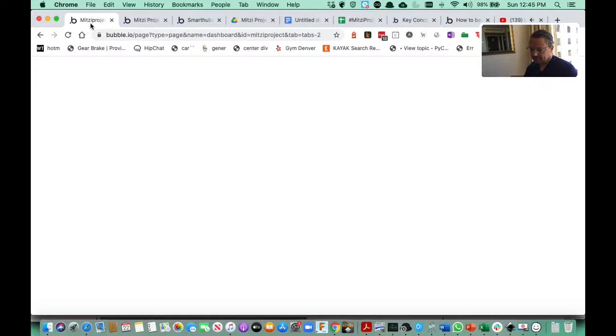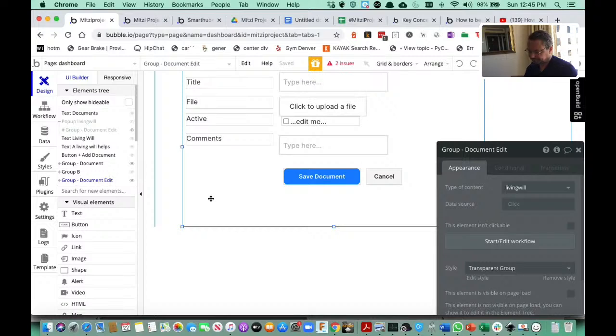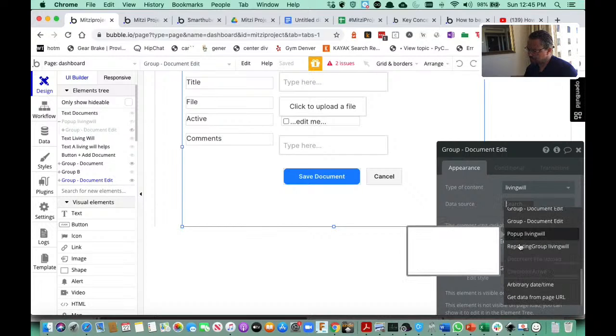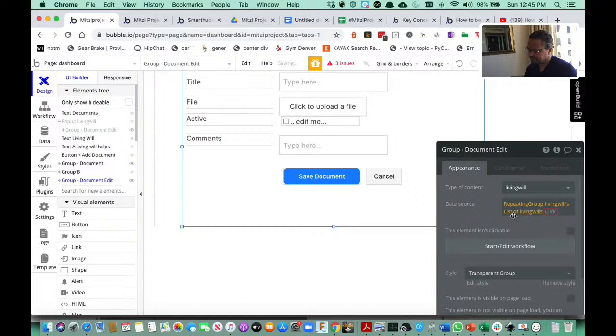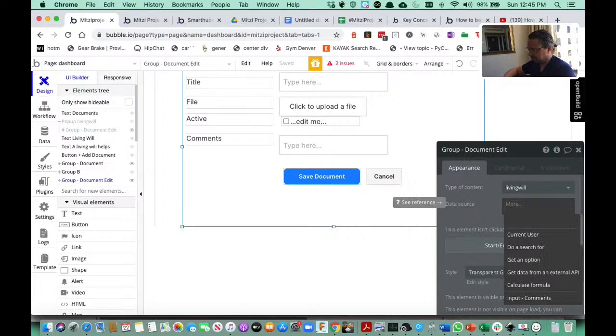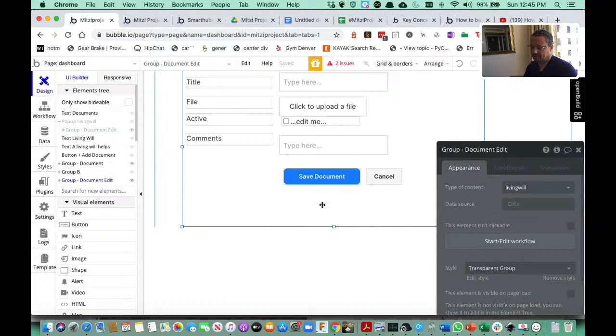So that's all we have to do. We have to come back over here to what we're doing, and data source is, why can't it do the... oh, that's interesting. Let's figure this out. Parent. Why can't it do a parent? Because it doesn't have a parent. Data source. Type of content.